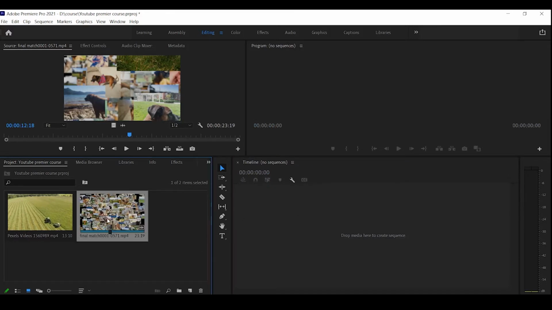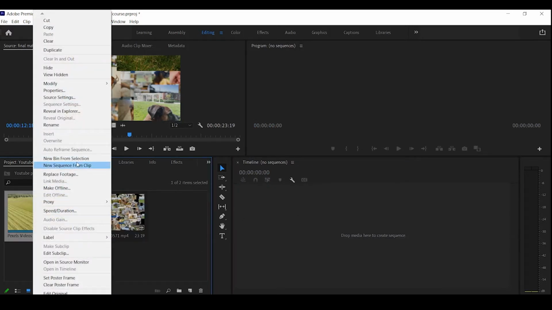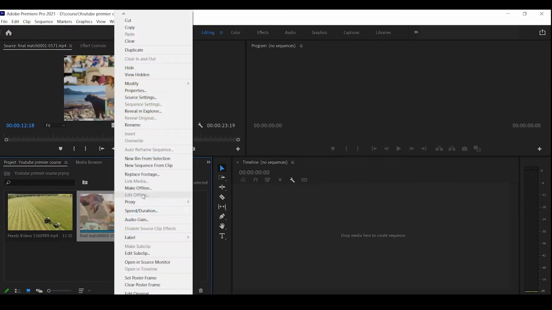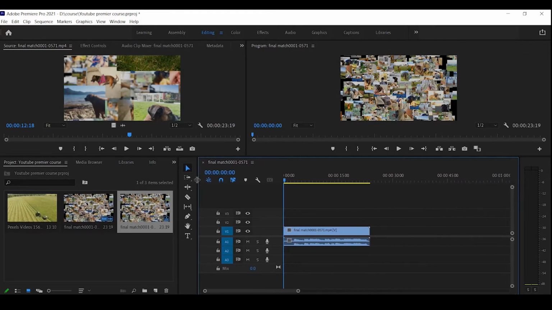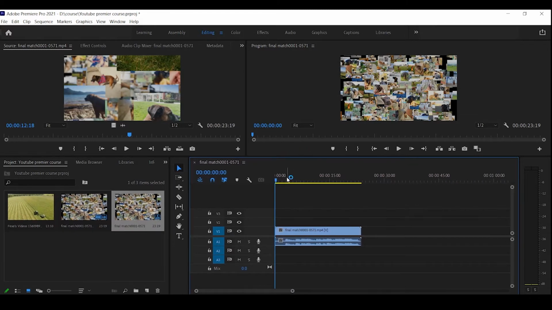So simply, I will drag this over here. Let's take this one, I will create a new sequence from the clip. Now let's understand this. We have a new sequence from the clip. Let me mute this audio. This button is for mute, and this one is for solo. If I have lots of tracks over here, like track 1, track 2, track 3, and you click on this, only this will play.